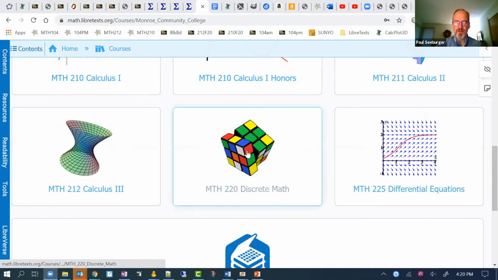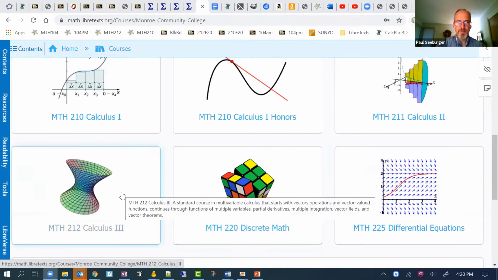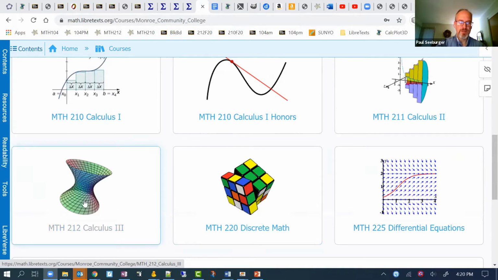And another colleague who's developed a LibreText for discrete math, again, customizing material that's out there and adding some of her own. So this is, again, just the books that we've made use of here at my college.